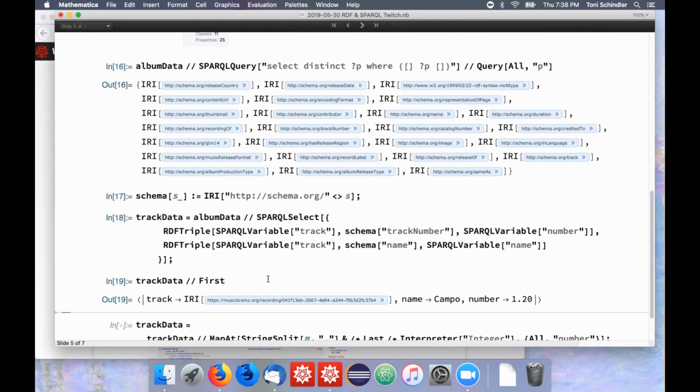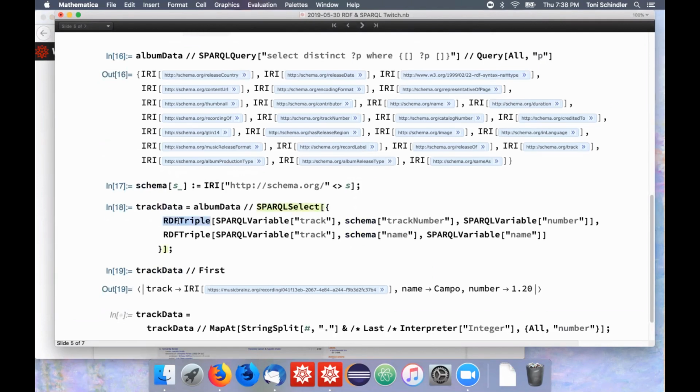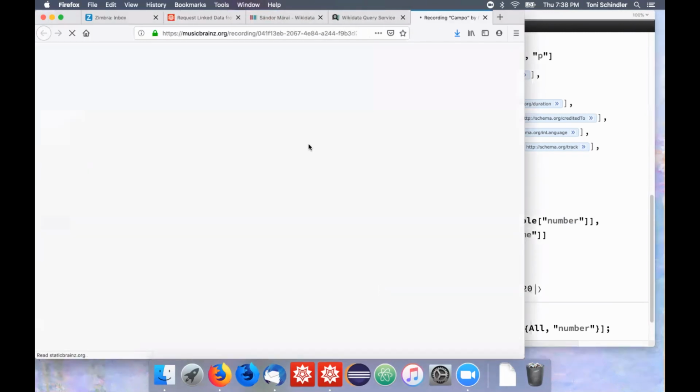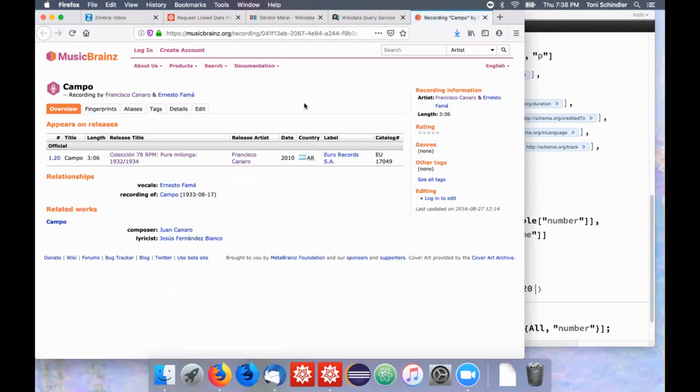Yeah. So to continue with that example, here we retrieved track information from our album, and we see each track has an IRI assigned to it. It's actually a recording. And let me show you something. I can click on that and I go to a human readable representation of that recording. So I can get all kind of information, for instance, on which release does it appear? Who are the singers? Oh, and it even says when it was recorded. So a lot of detailed information.